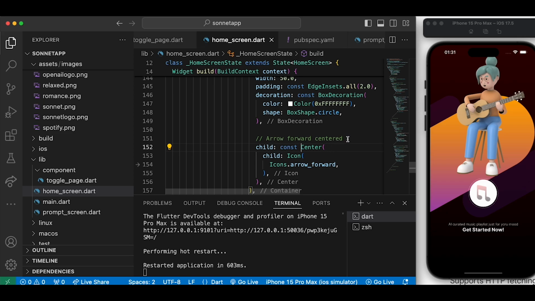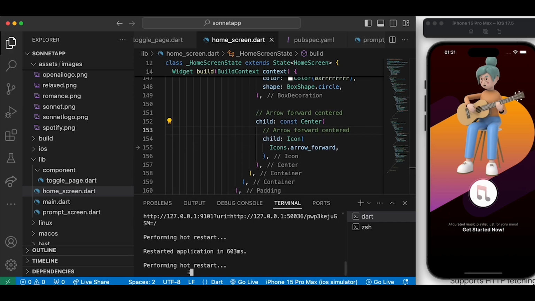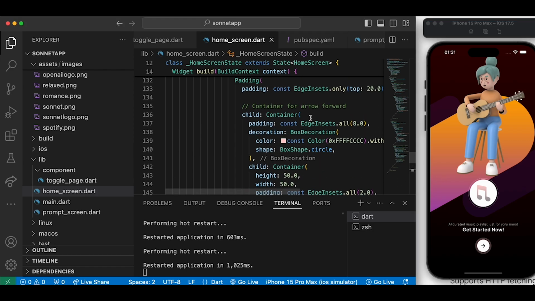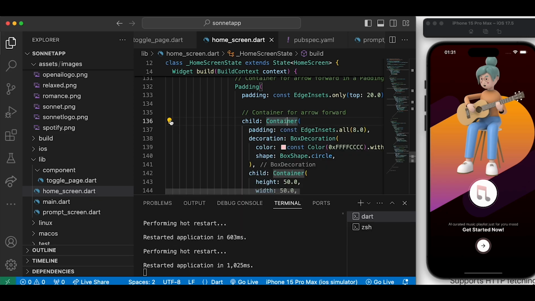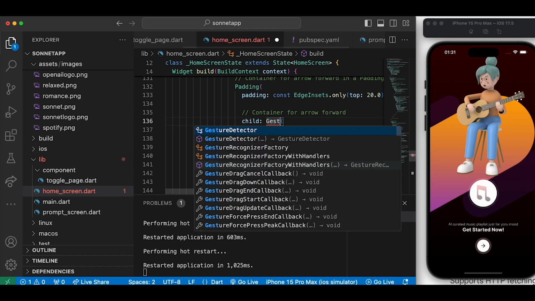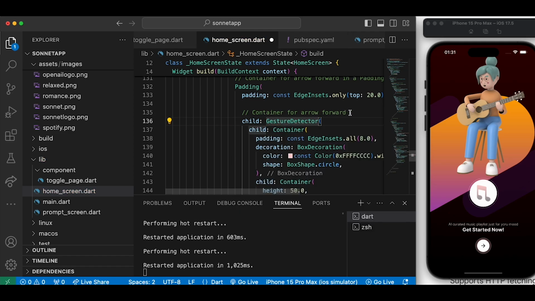Awesome. So when we refresh, we can see this arrow. At the moment when we click on it, nothing will happen. So let me wrap that in a gesture detector. This arrow over here, we'll wrap it in a gesture detector. Okay, let me copy this.